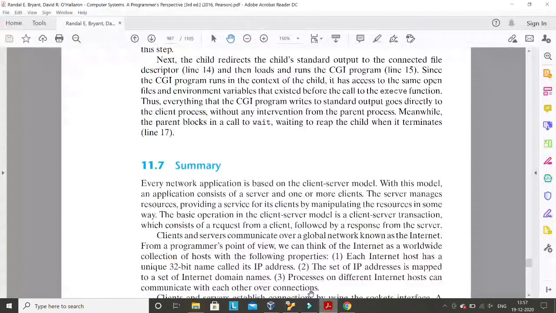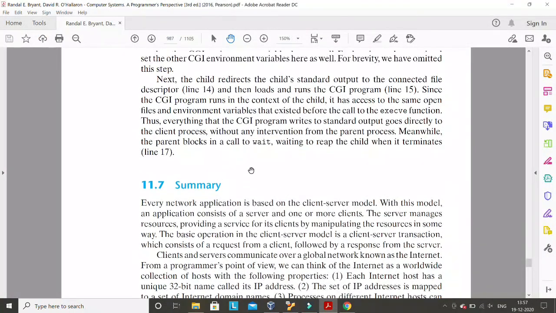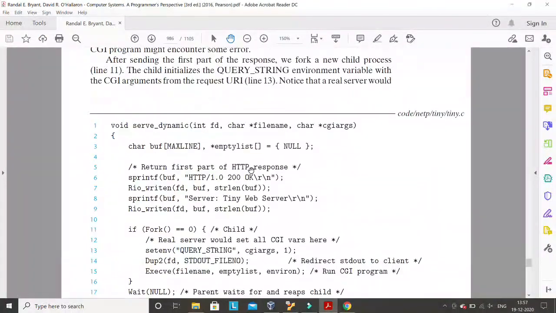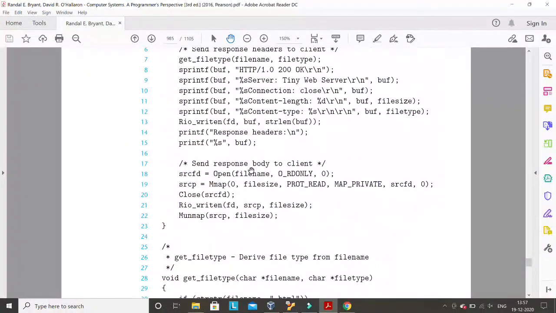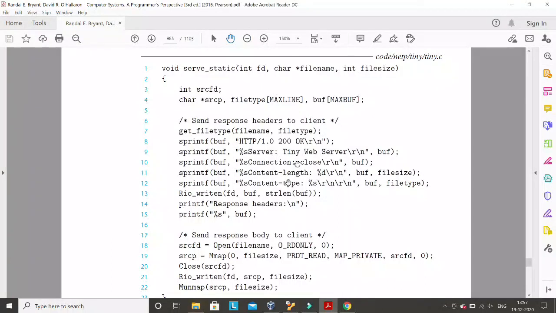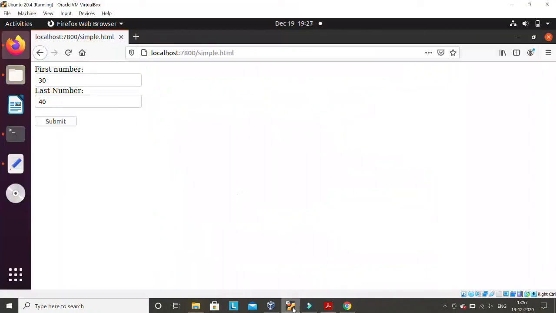How will it do this? It will be done through this function. This is called dynamic, and the previous function, serve static, was static, right? So it is done by the serve static function, and it is sending the result back. Okay, and I can see the results here now.